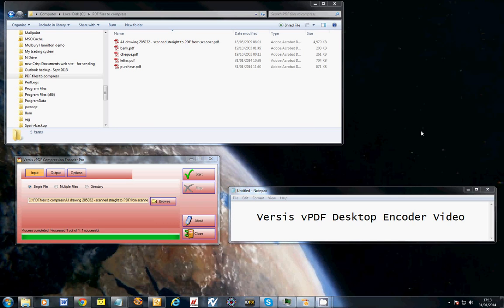In this video, we're going to be taking a look at the vPDF Desktop Encoder. We're going to be looking at how to use it and have a look at the results that you can expect to get from it. So first off, here is the software.